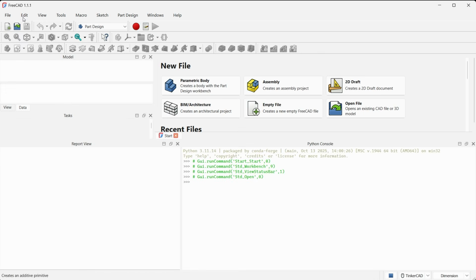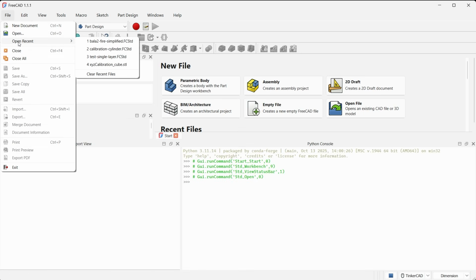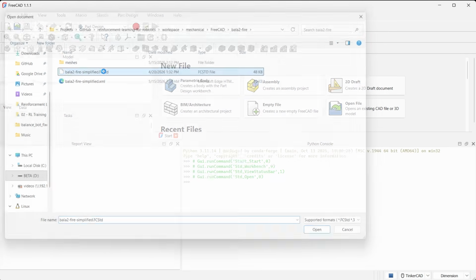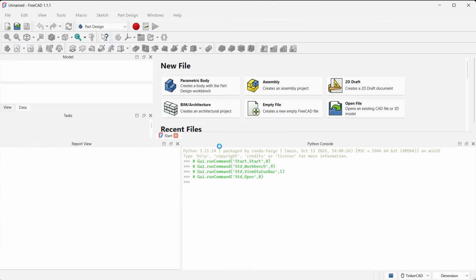In FreeCAD, let's go ahead and go to Open File. We are going to go into our repository, workspace, mechanical, FreeCAD, and then the Balanzfire is the robot we've been working with. It's the kit. We want to open up the FCStd file. That should open it up in FreeCAD.